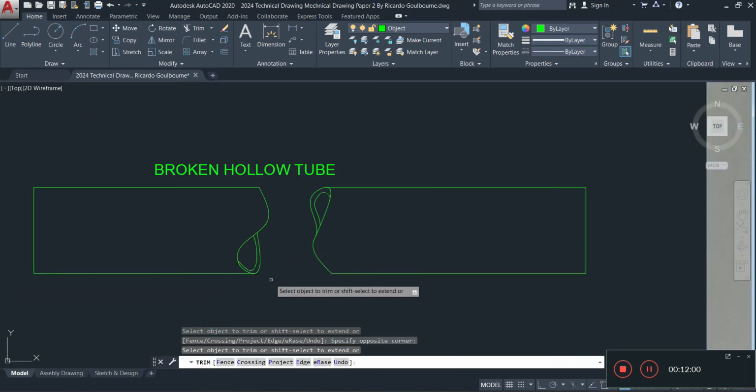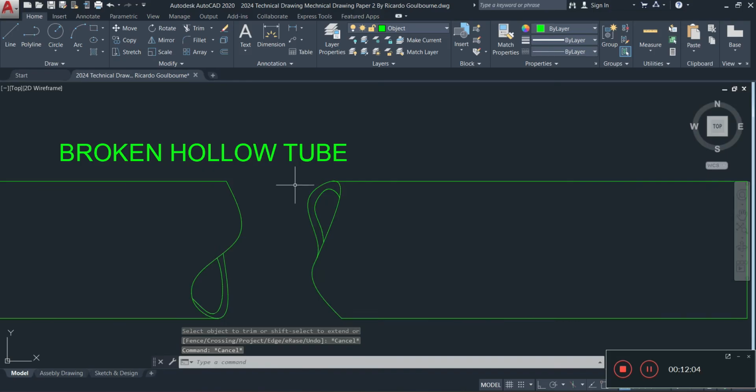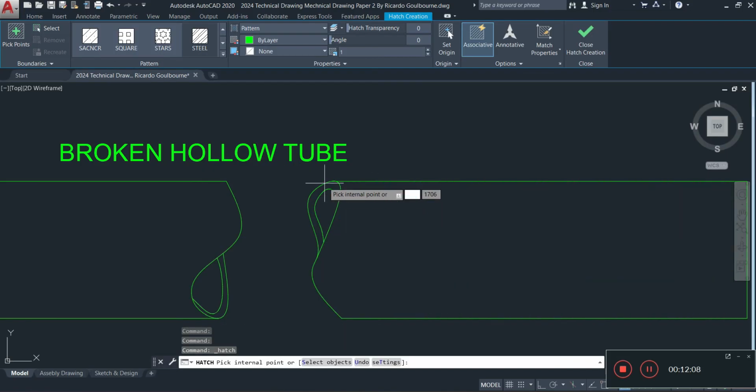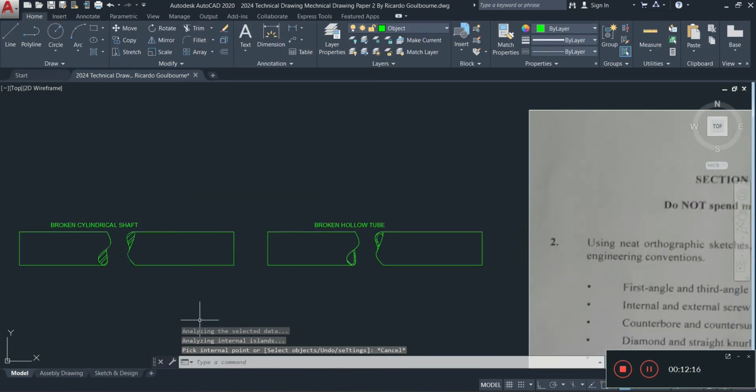Alright, now I'm going to be hatching, and the portion that I'm going to be hatching is in between these spaces here. So good thing these are sketches. Alright, cool. So that will be the hollow and the regular shaft.